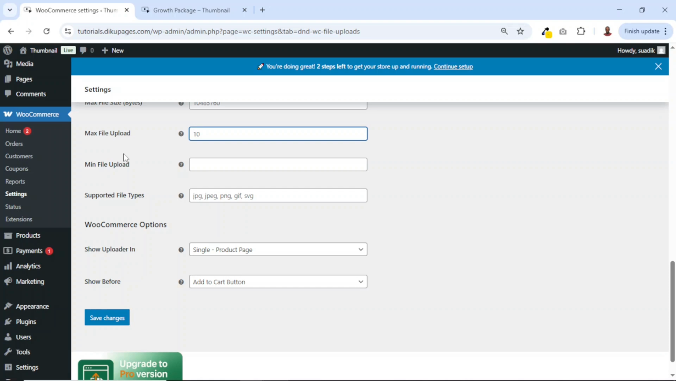I'll just leave the default. If you also want to enter the minimum number of files they can upload, you can enter it right here. I'll leave the default. So this is one feature I want to mention.